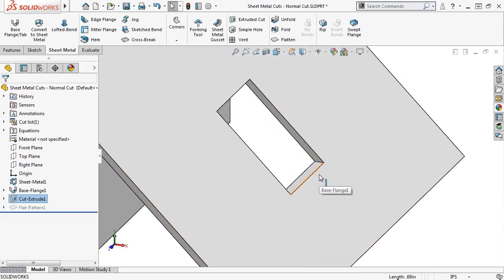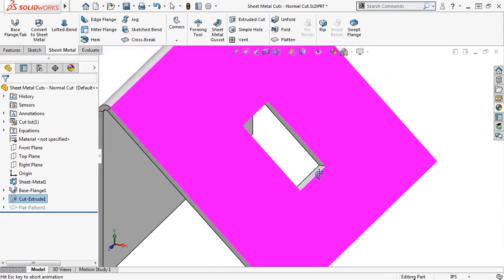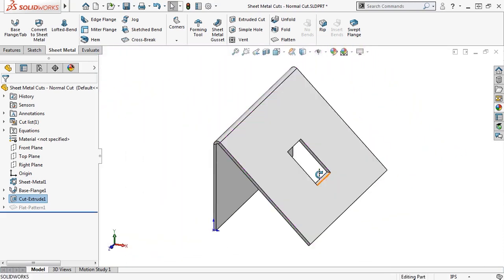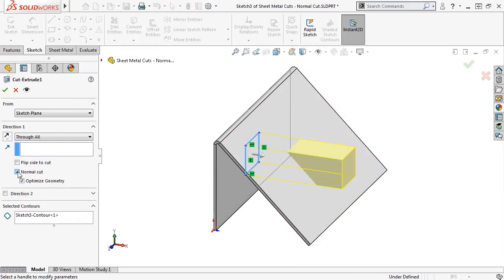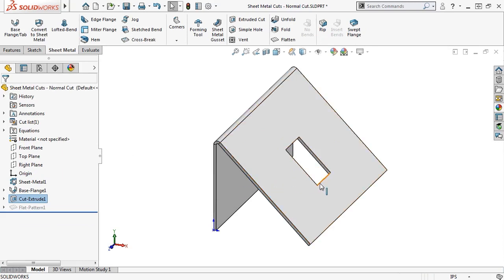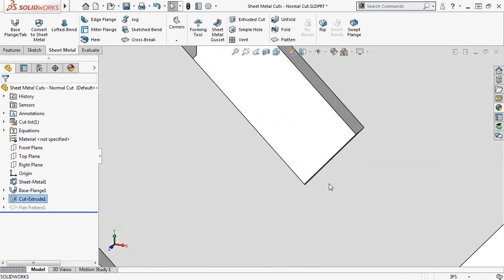The problem here is with the cut on the angled face. Notice the cut comes in at an angle. When sheet metal is manufactured, cuts are generally made directly into the flat pattern, then folded. If I edit the cut feature and enable the normal cut option, the cut on the angled face will change to reflect the way the part will actually be manufactured.